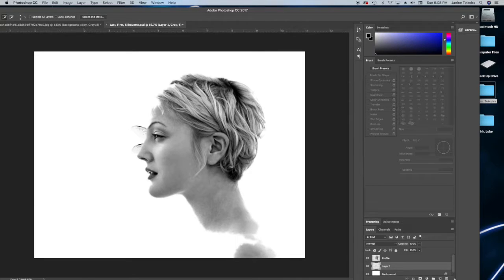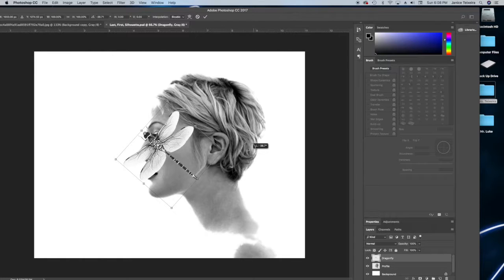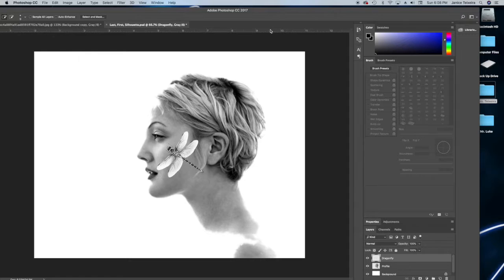Okay, so Command A, Command C, Command V, and I'm going to move that to the top layer for a moment so I can see what I'm doing. I will name that Dragonfly right away. And Command T, and then just go ahead and play with it, size it, place it. And get it where you think you'd like it to go.